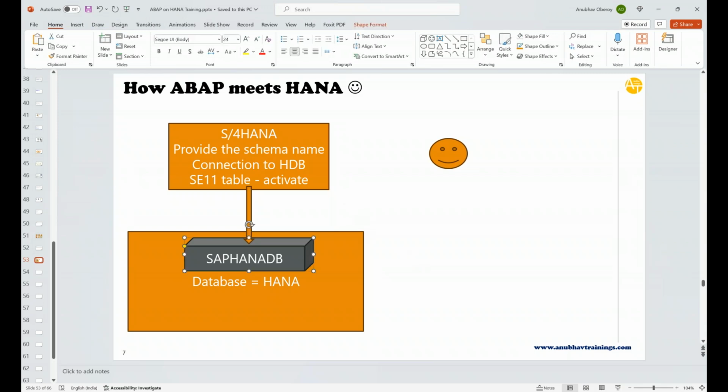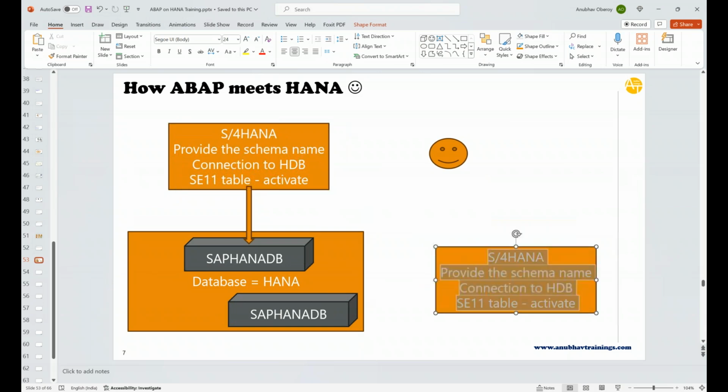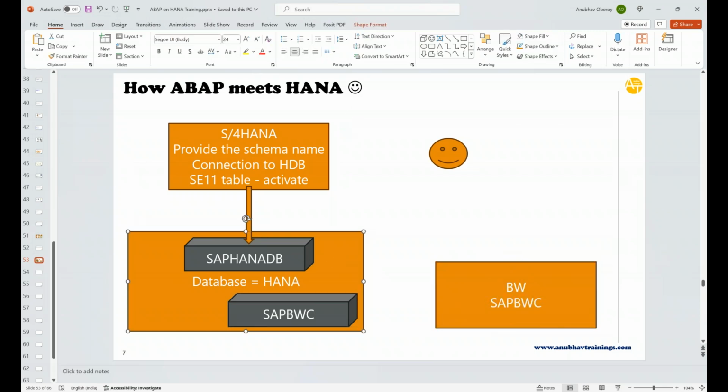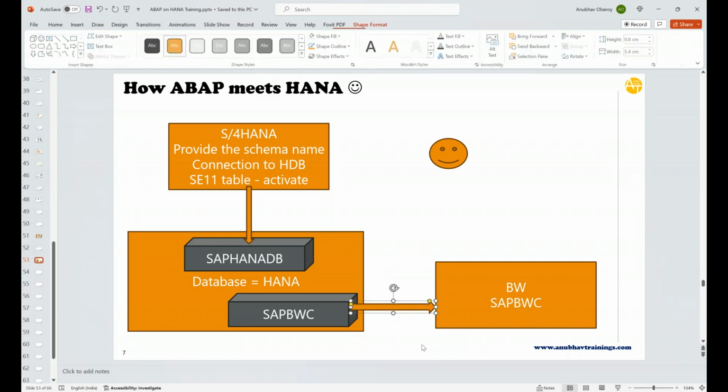Now, that is a very good concept. Suppose you have a BW system in your company and you use the same HANA database for BW also. For this, there will be a different schema name, let's say SAP BWC. So you will have another schema called SAP BWC, and this way you can use the same HANA box for multiple systems. Your BW system also runs on the same HANA, and your S4 HANA also runs on the same HANA. When in BW you use SE11 to create a table, let's say you create a MARA table, that MARA table exists in this schema, and the MARA table of S4 HANA exists in the other schema.